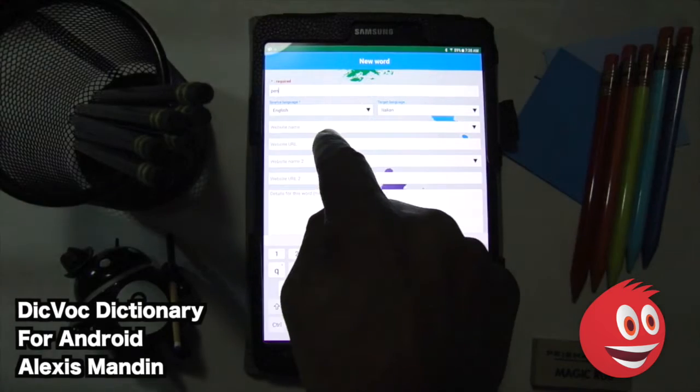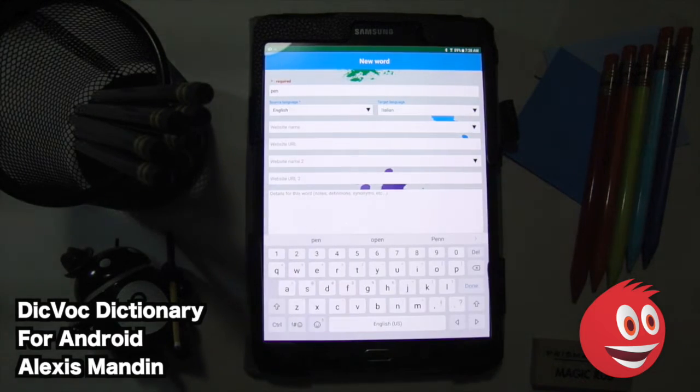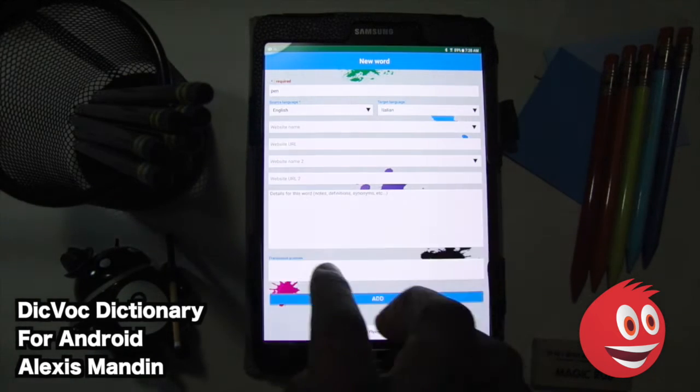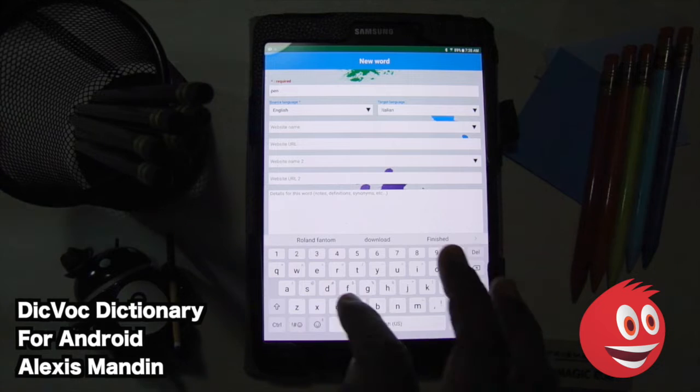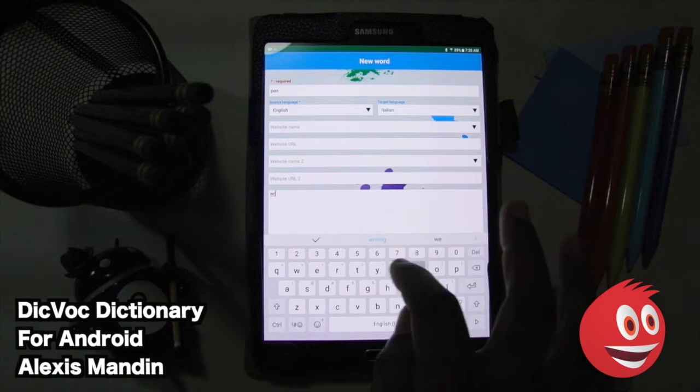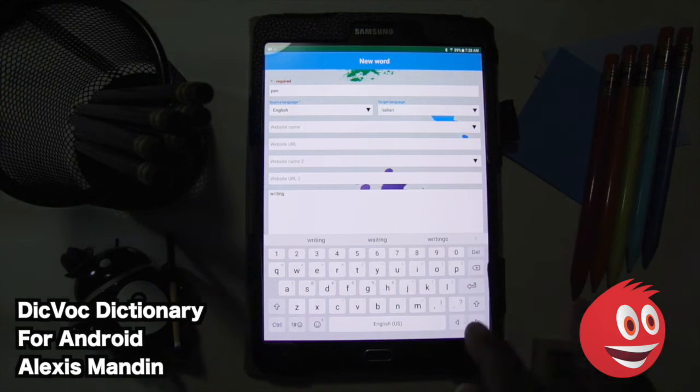You have website name, website URL, website name 2, website URL 2. You might want to add those because you might have found some content online that uses the word. And of course, you can figure out how to use it in the correct context. We're not going to do that right now, but you can also add some details about the word. We can put like writing utensil or something like that. All right, we'll just put writing just to speed this up a bit.